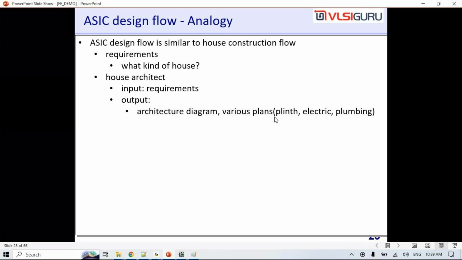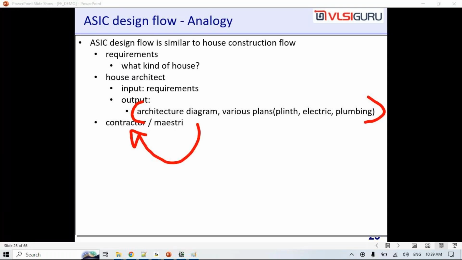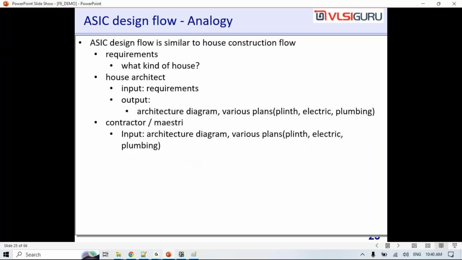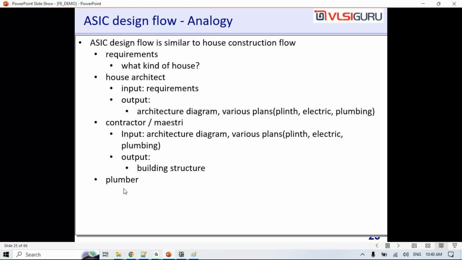Then whom do you go to? Some contractor or mestri. For him, these are the inputs. You go to a contractor and ask, do you have an architecture diagram, do you have these various plans? Okay. What will he do? He will build the building structure. Given the inputs, he will develop the entire structure. Then you have various people involved.